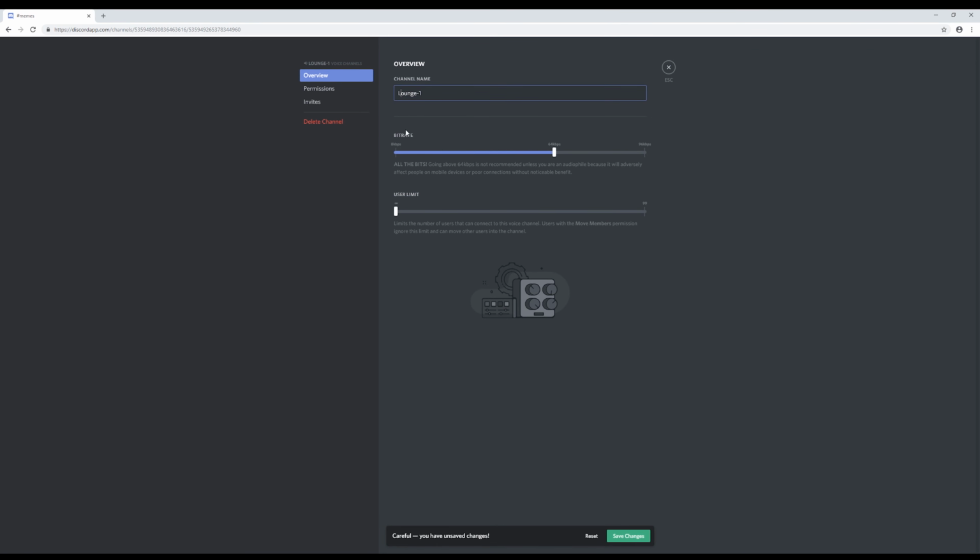Something I'd recommend is changing this all the way to the max for the best sound quality. Of course, you can lower this if you want to create some mobile-friendly channels. I'm going to leave it at max. You can also set a user limit to change how many people can join the channel. I'm going to leave it at no limit. Hit save changes when you're done, and close out of it.